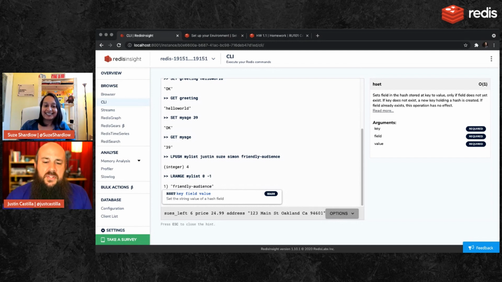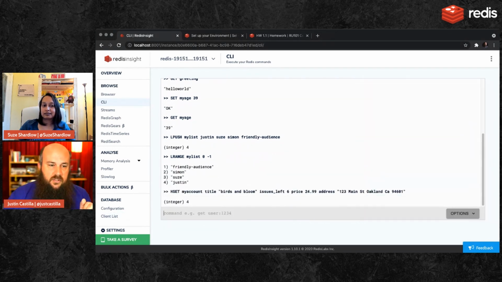So I entered all this information. Let's go over this real quick. Hset, my account, title, Birds and Bloom. That's going to be the title of the magazine. Issues left 6, price $24.99, my address. So all this information is going to be stored as fields and values within the main key, which is my account. And there we go.